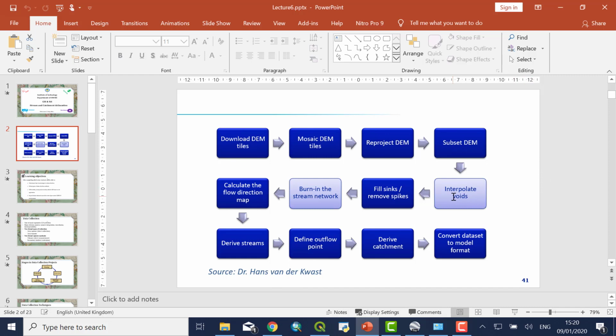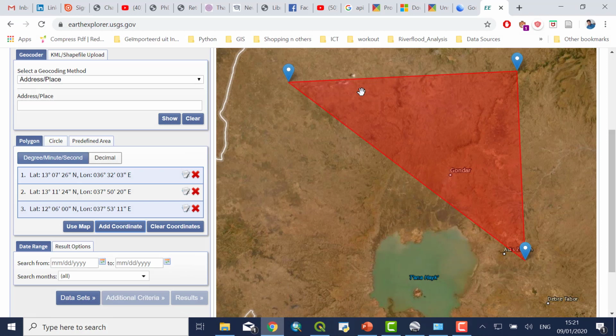Then I will proceed to the downloading of the DEM tiles. We have to navigate to a website called Earth Explorer, earthexplorer.usgs.gov. You can find SRTM DEM tiles with 90 by 90 meter or 30 by 30 meter resolutions. This is an open source portal of the United States Geological Survey, and you have multiple options to download these DEM tiles.